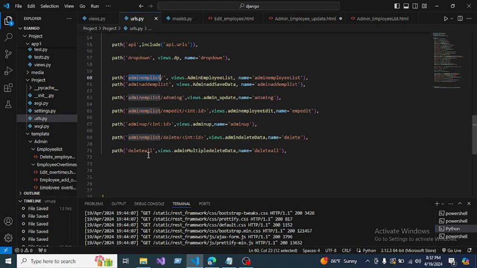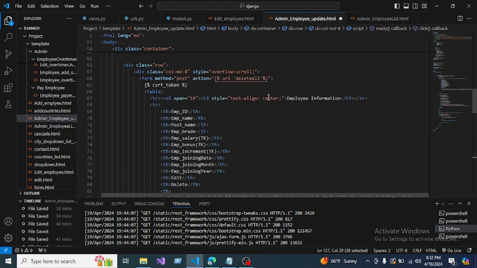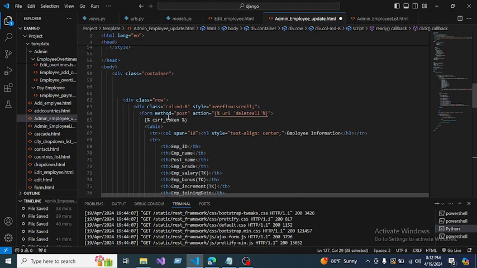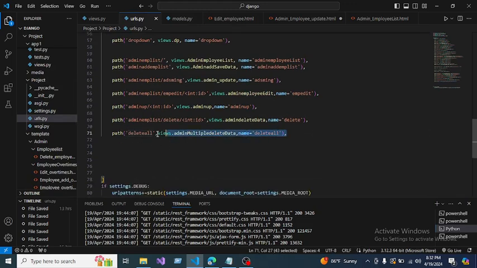Look at this, and this is the path of deleter. This is the view section, and I have given the name deleter, and this deleter is used in this section. Look at here, for action I have used deleter. This means this appears in this part. Now go to the view section.